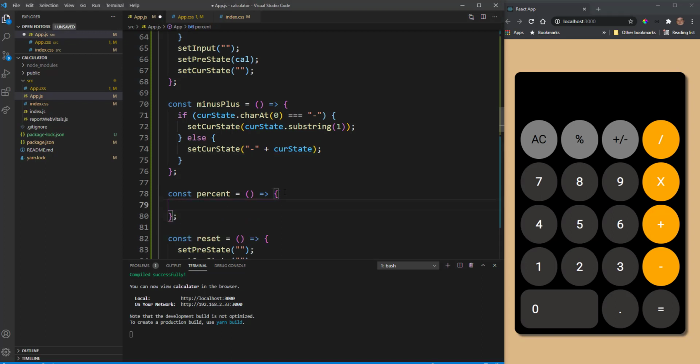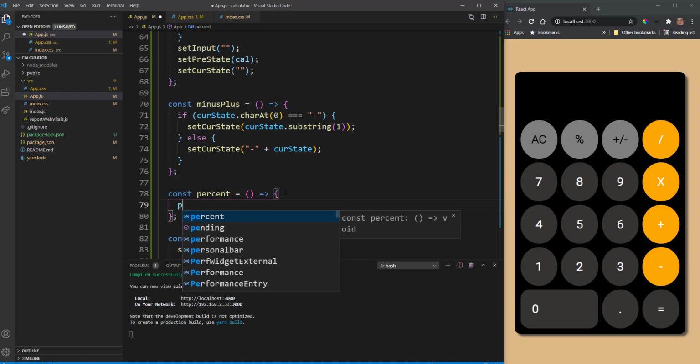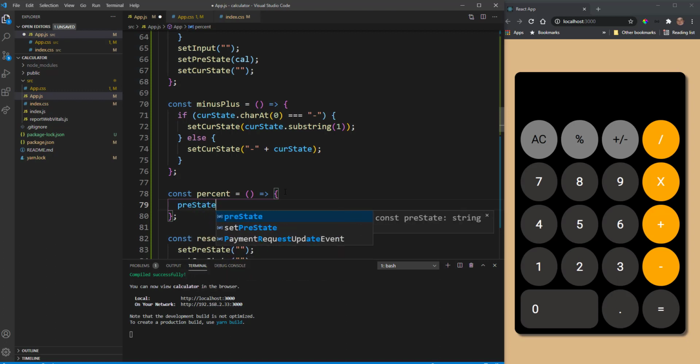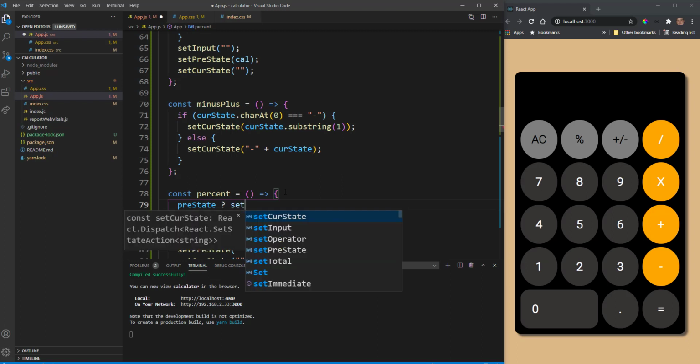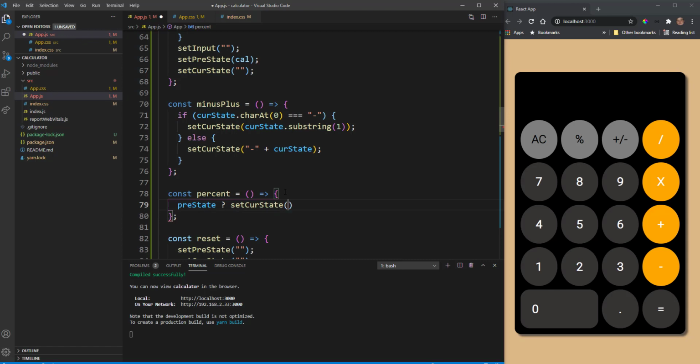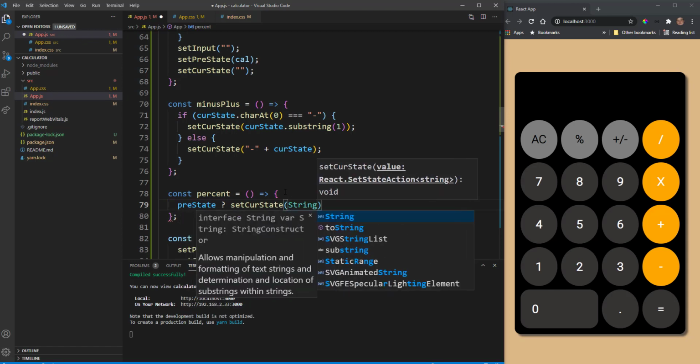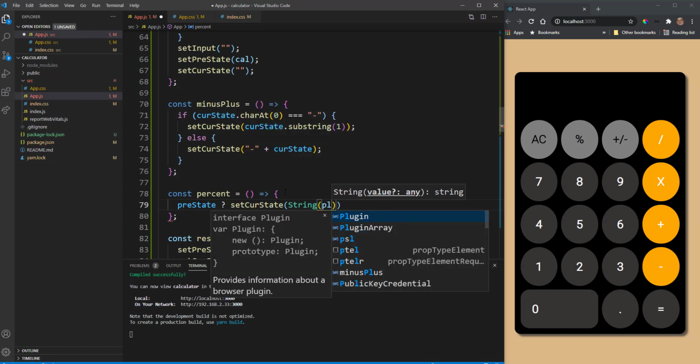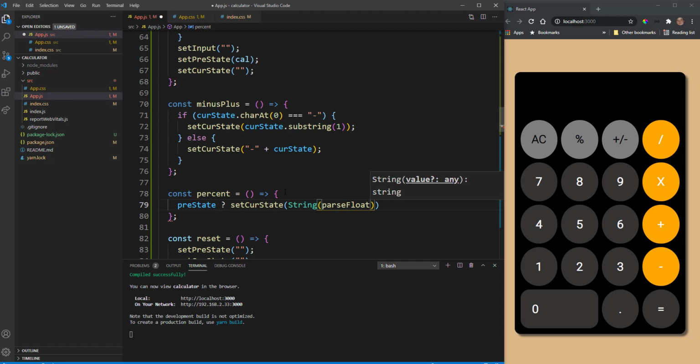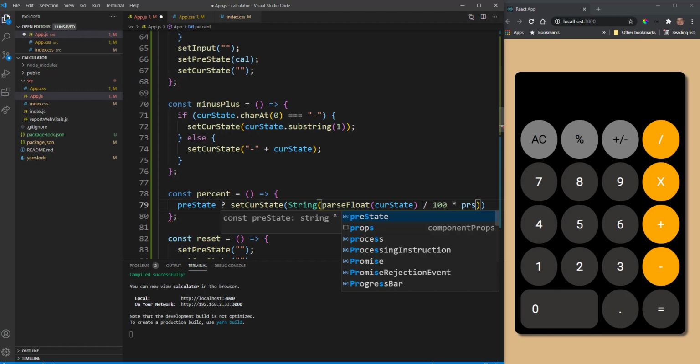This is our last one. So for our percentage button, we're going to check for a previous state, sorry. So if we have a previous state, we're going to set the current state, and we're going to set it to a string. And we're going to parse float it because it's going to be a string coming in. Parse float, and then we're going to parse float the current state, to divide that by 100. Then we're going to multiply it by the previous state. That's just a calculation to get the percent.